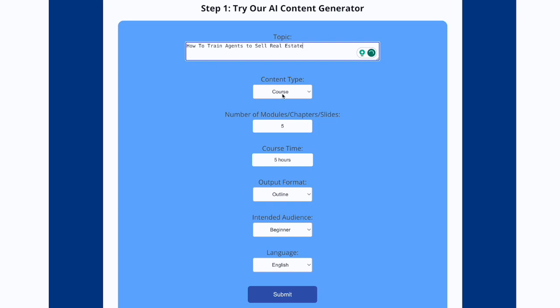The content type can be 3 different kinds of media: courses, presentations, and books. Let's go ahead and go with the course. Number of modules, chapters, and slides. So modules like a chapter in a book in a course. Let's just say we want, well, we'll just say 10. The course time, let's make it a 3-hour course.